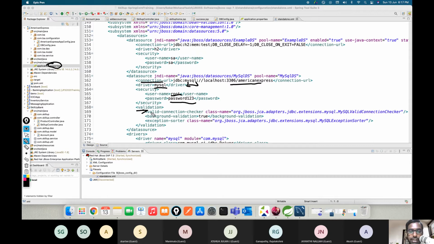Along with that, for validation, they have given the MySQL connection checker. It will check internally whether the connection is established or not, while it is getting configured. And background validation should be true, so in the background it will validate. If there is an exception sorter, it will just refer to the MySQL exception sorter. These are MySQL related configurations.